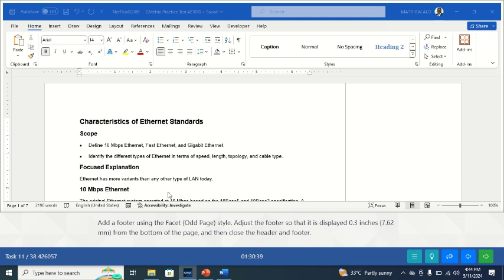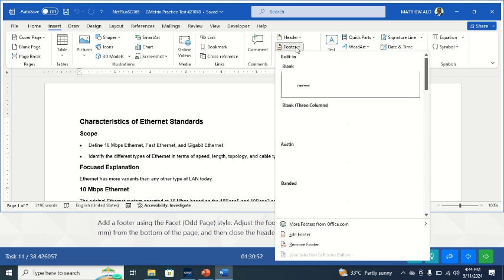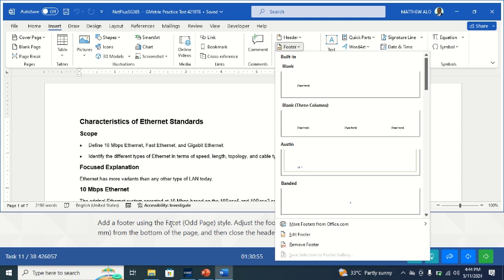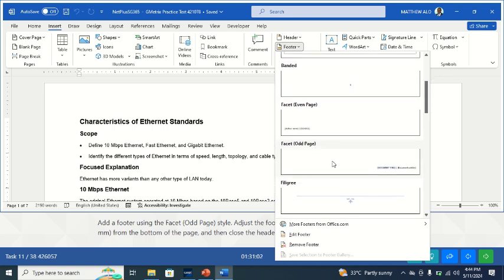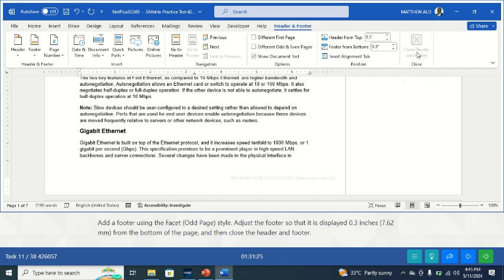Okay, so to do this, you select the insert tab, and to apply footer, you go to the header and footer group and select footer. So you scroll down to facet alt page. Okay, there it is. Adjust the footer so that it is displayed 0.3 inches from the bottom of the page. Okay, so footer from bottom 0.3 inches. Okay, this is inches. Okay, 0.3 inches. And then close the header and footer. So you close header and footer. Okay, that is done.